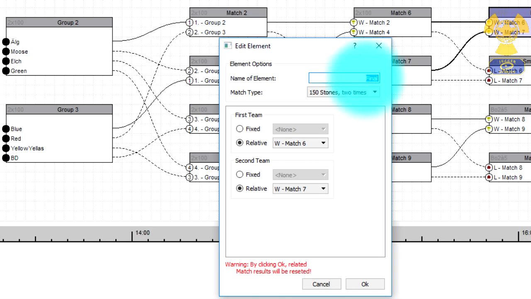Also, change the name of the box, called name of element in this version, to final or semi-final if it's the final or the semi-final match. That might be important for the program later on.